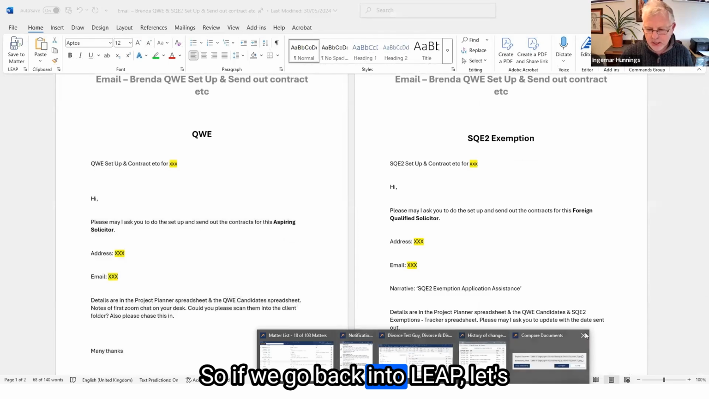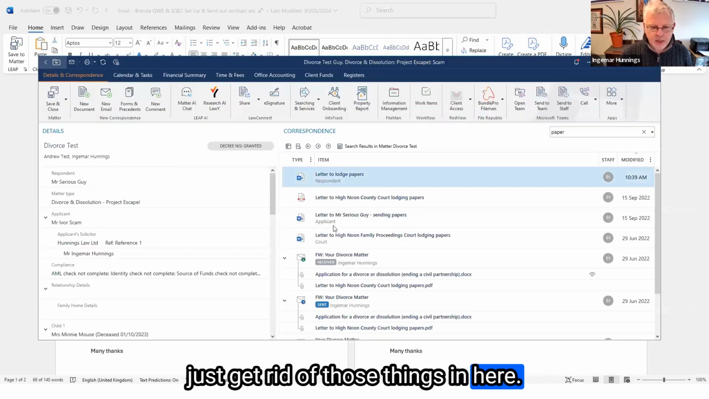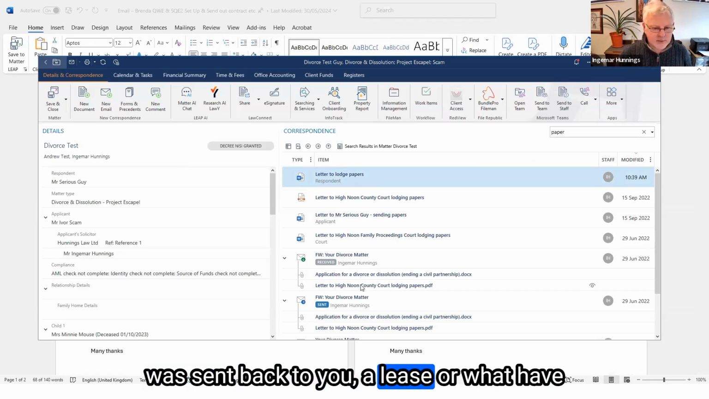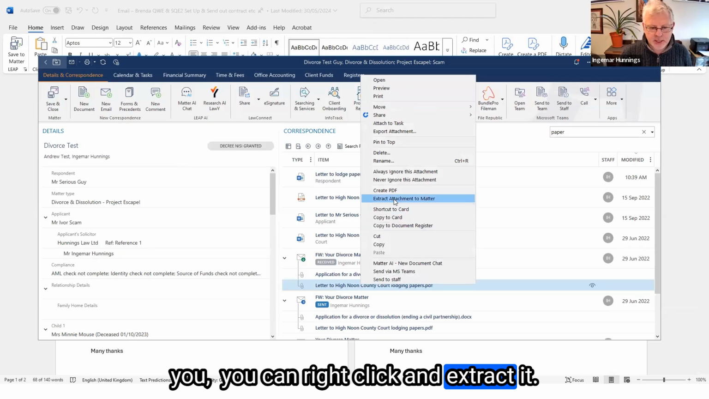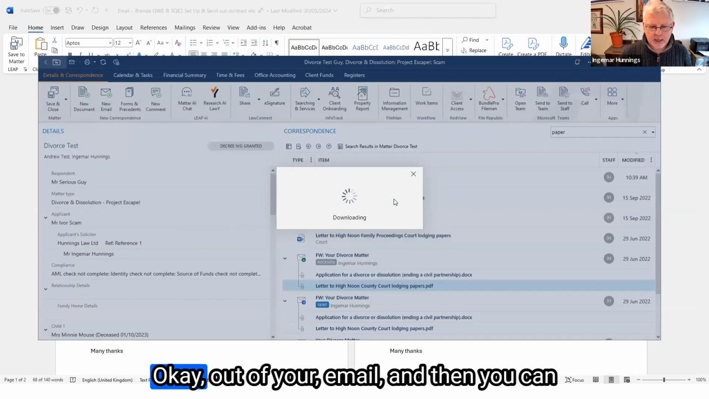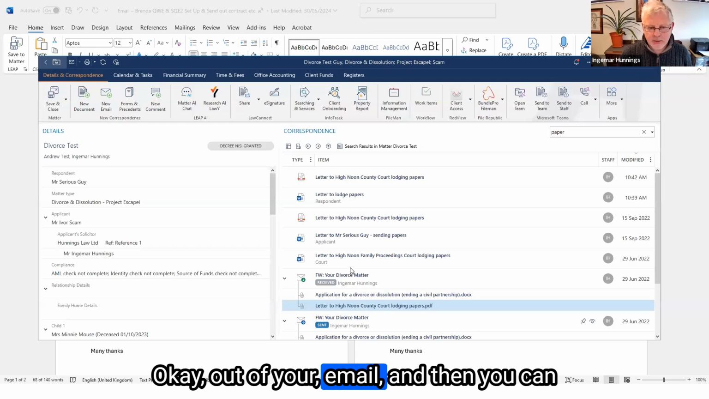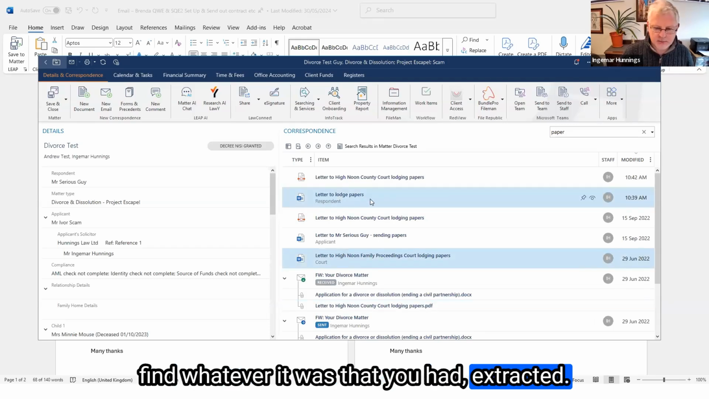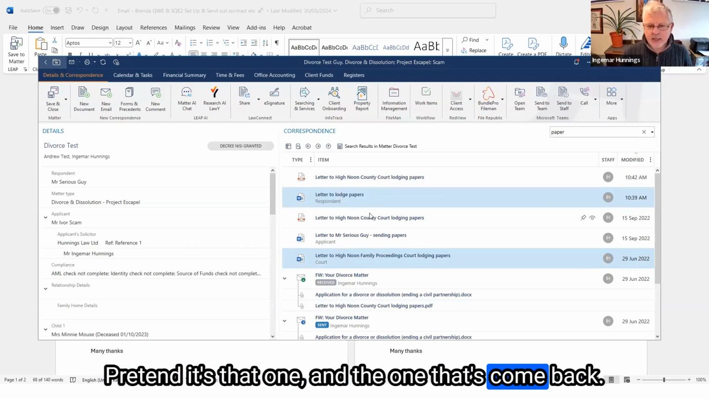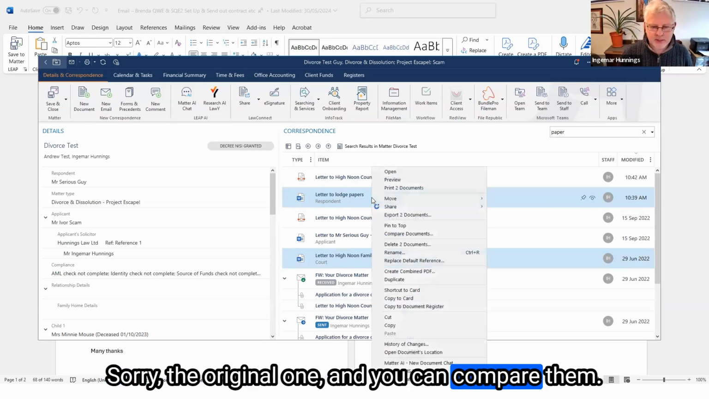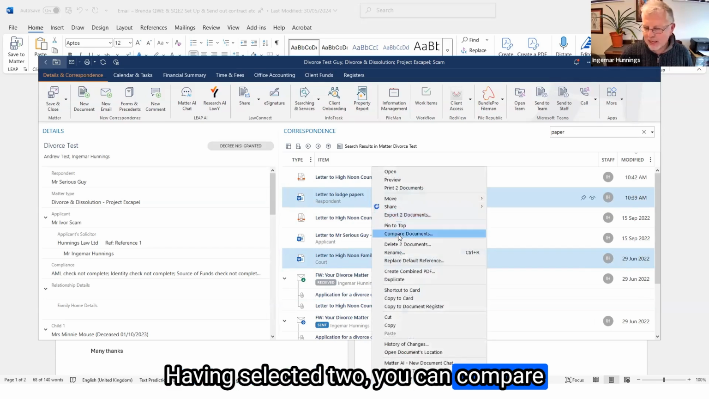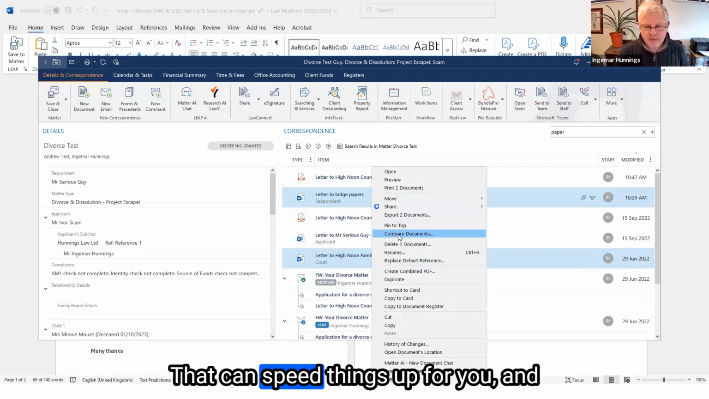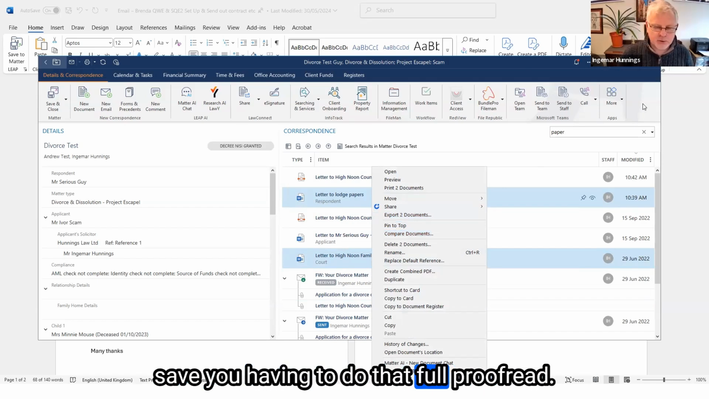So if we go back into Leap, let's just get rid of those things in here. If you had, say, a letter or something that was sent back to you, a lease or what have you, you can right-click and extract it out of your email. Then you can find the one you had extracted, pretend it's that one, and the original one, and you can compare them. Having selected two, you can compare the documents using exactly the same functionality that I showed you, which is brilliant. That can speed things up for you and save you having to do that full proofread.